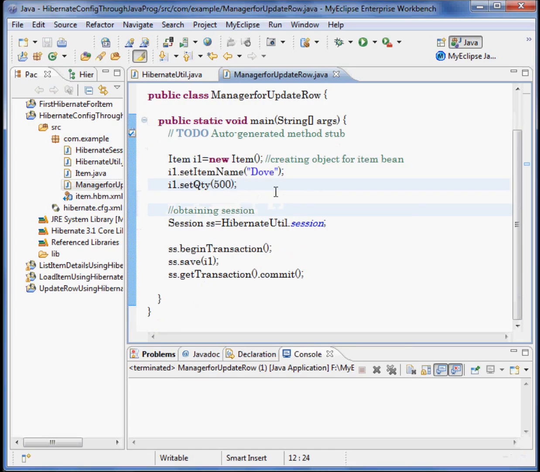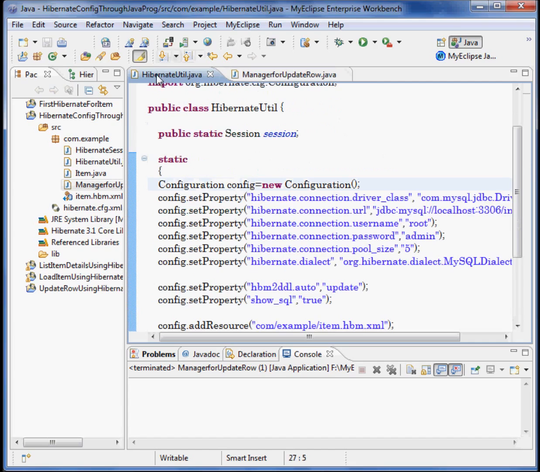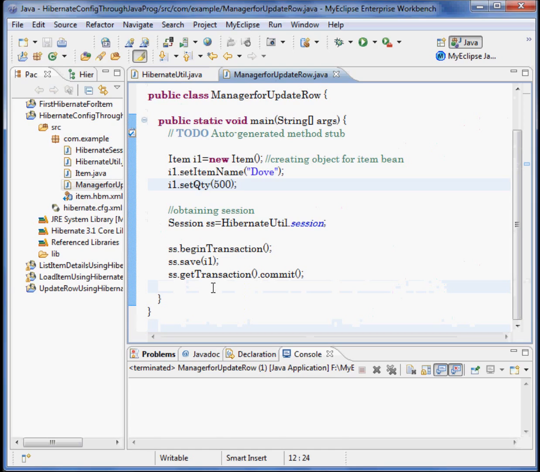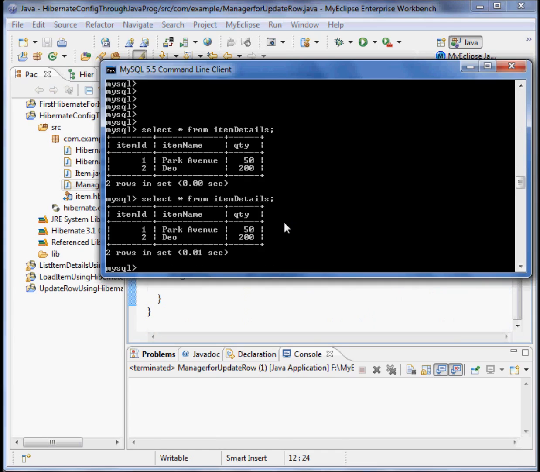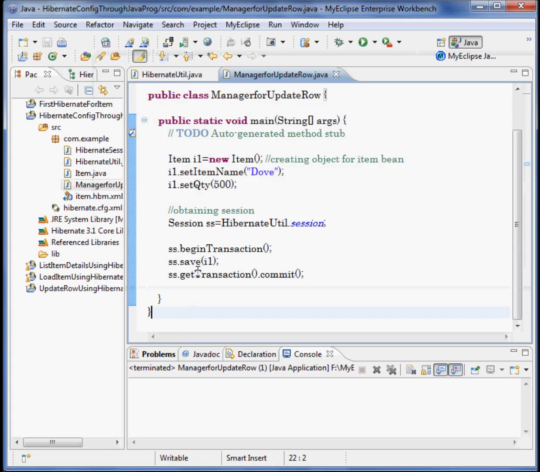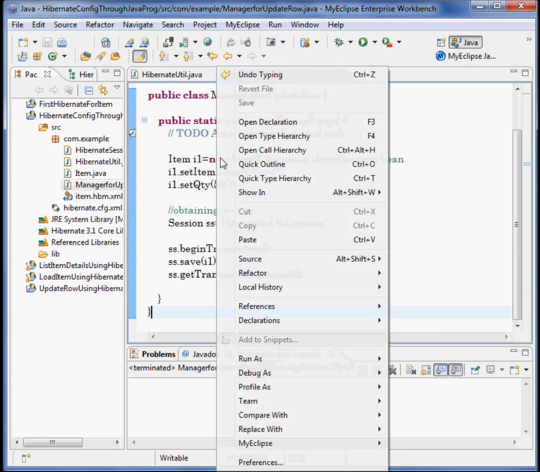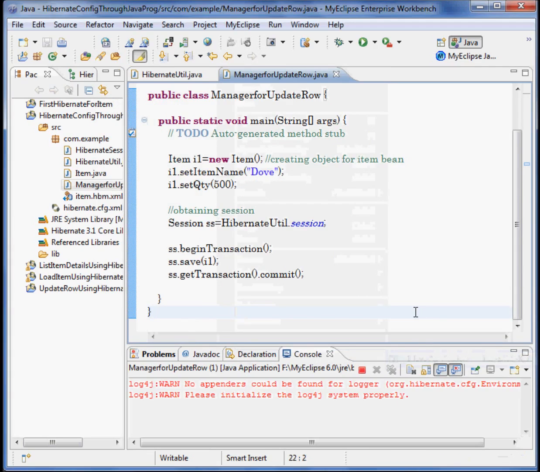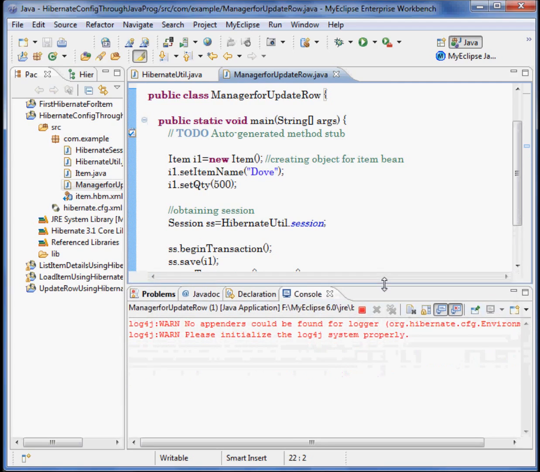So before running this program, see in this main application I have not written any configurations, right? The whole configurations and property setup has been done in my Hibernate util class, right? And we'll come back here. This is the only line in my program, but before doing that we'll see the records, what records we are having. You can see here I have just two records in my table. I'll go back here and run this code, run Java application here. So we'll see what it does.